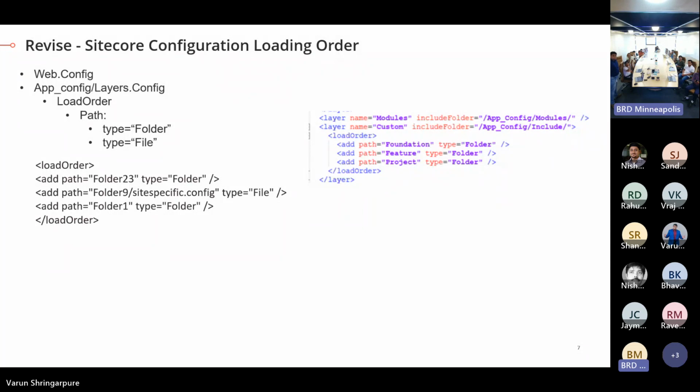Anybody wants to try? Let's try now. It's okay if you are wrong. First of all, the file one. So we first load the file. No, first it's folder 1 and folder 23, then that file of folder 9. Good, you are right, okay?